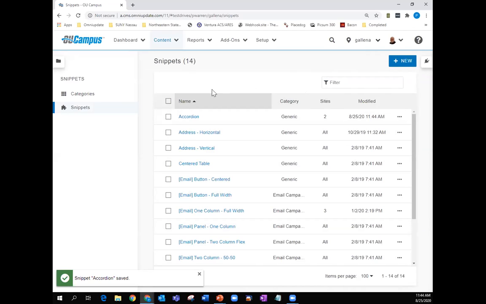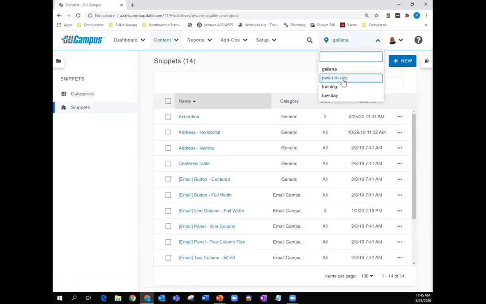So now if I went to some of those other sites, the training site or the Tuesday site, it would not be showing the accordion one in there because I'm not sharing it with those sites. I'm only sharing it with Galena and only sharing it with the dev site.